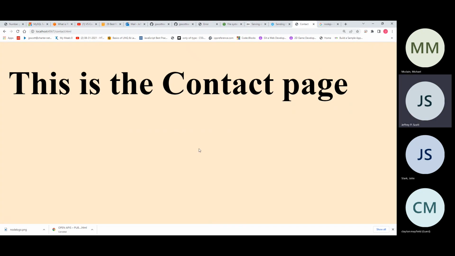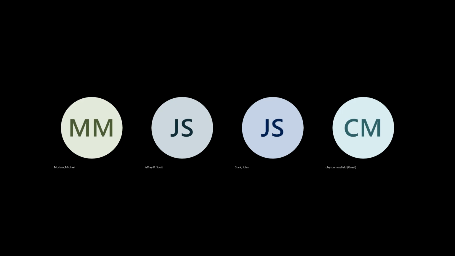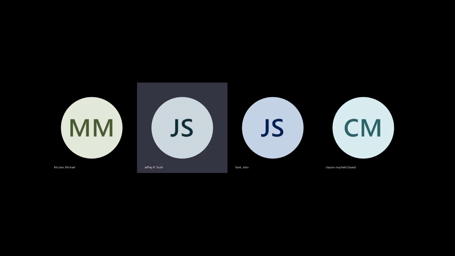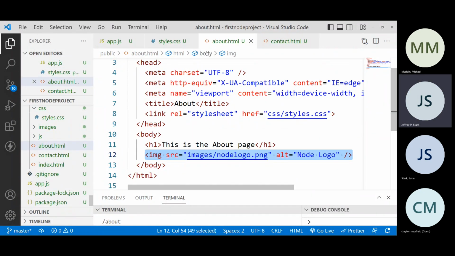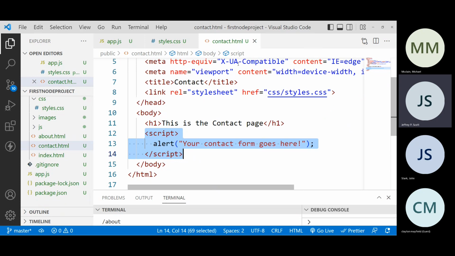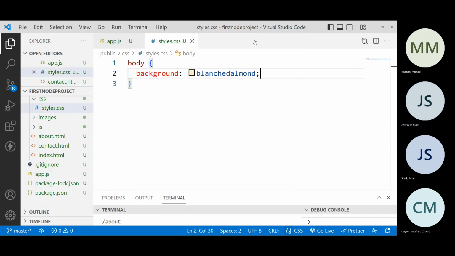All right, so let's go back in. I got to change my share, but let's go back in and take a look at what changes we had to make in app.js to get that to work. Now I've already shown you index.html, so I don't think we need to see that anymore. I've already shown you about.html, so I don't think we need to look at that anymore. And I've shown you contact. I don't think we need to look at that anymore.